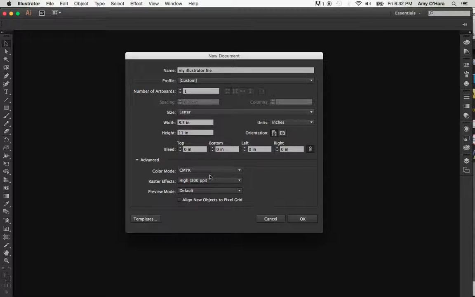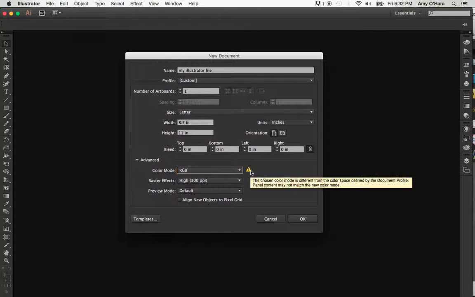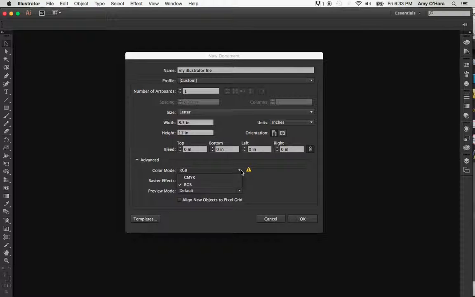So you can choose your color mode. And again, this is something we touched on in Photoshop, it all depends on what you're ultimately going to output it to. So you can choose between RGB and CMYK, and you get a little alert saying that the color space is going to be different. Just be aware that you might not see the color if you ultimately send this to print. So just set it right back to CMYK.